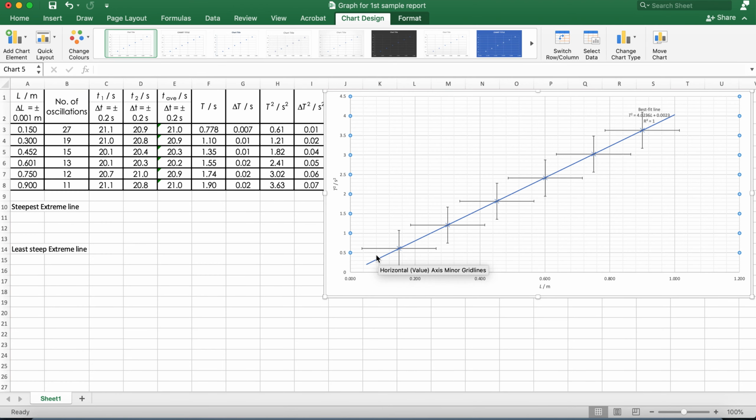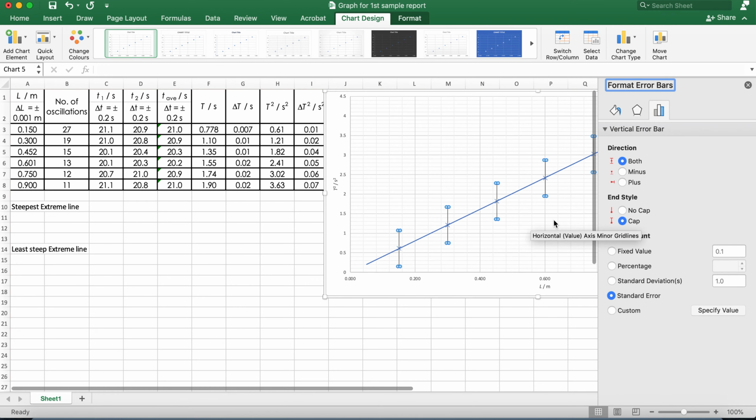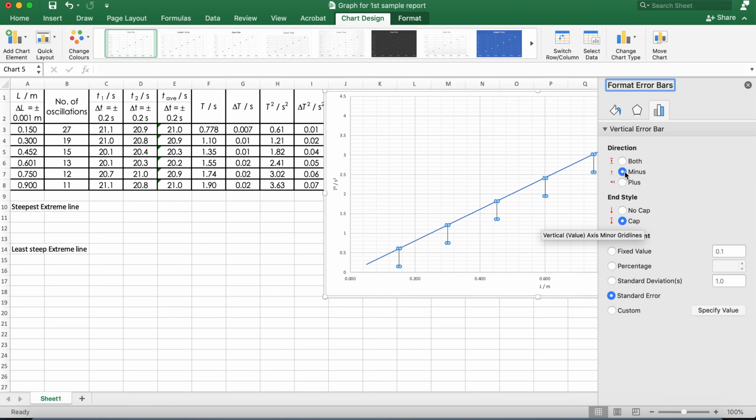So I have the horizontal and the vertical error bars. Now for the purpose of my II, I do not need my horizontal error bars. I can delete them. And then for the vertical error bars, I double click and I get this dialog box. Now the direction of the error bars, I choose both. Now if I choose minus, it's just the bottom error bars. I choose plus, it's the top error bars, but I choose both.